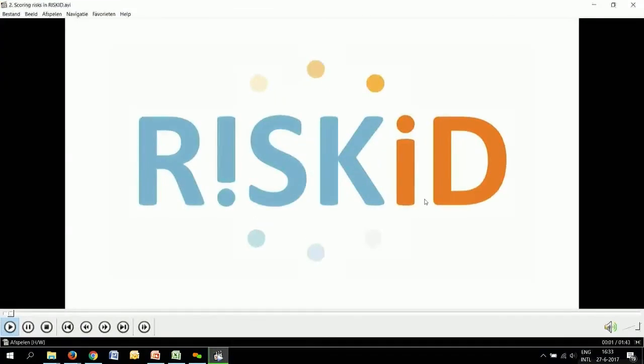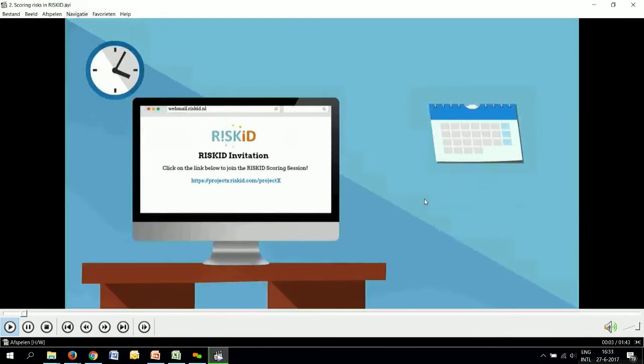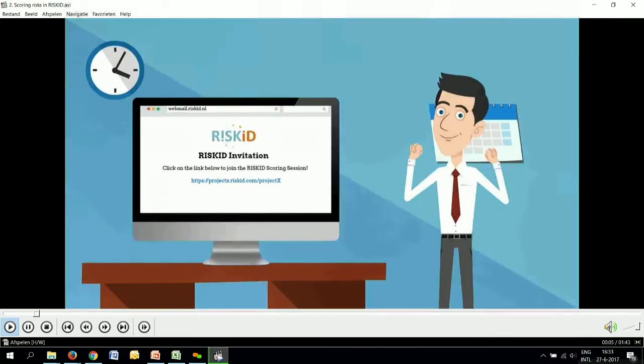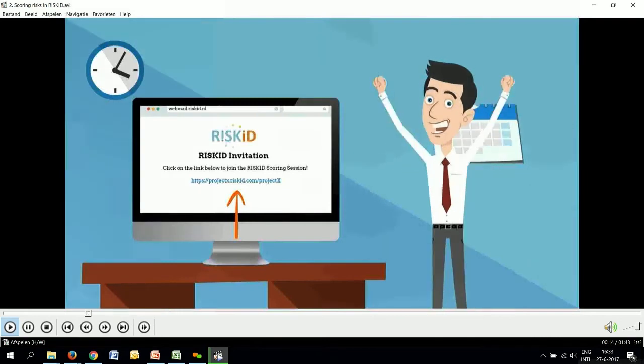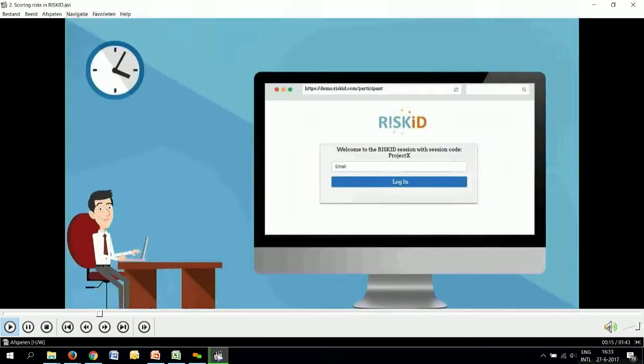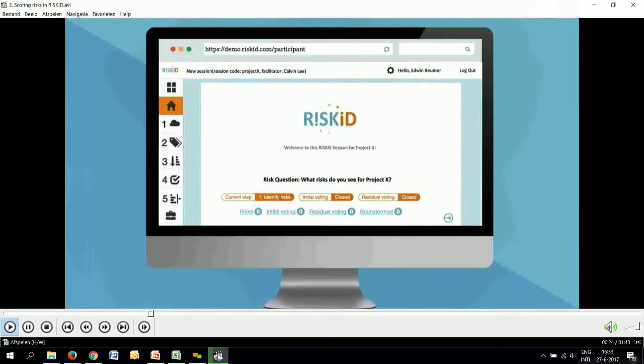And that's this stuff. You're invited to a RISKID scoring session. We can definitely use your knowledge and expertise. First, click on the link that you received in the invitation email. This link will take you directly to the RISKID login page. To log in, you simply type in your email address and then click on the login button. This will take you to the RISKID homepage. Click on the blue arrow on the bottom right to continue.